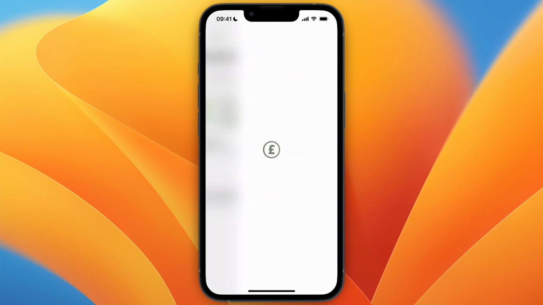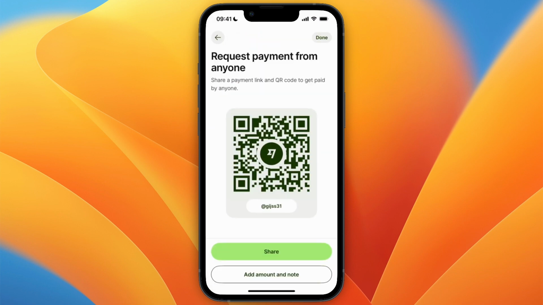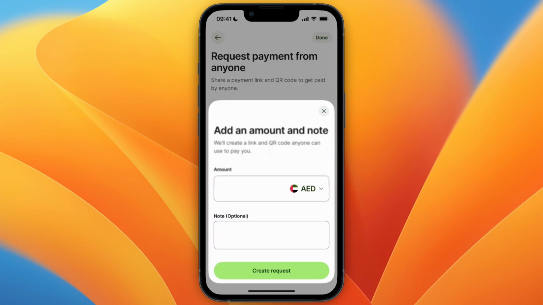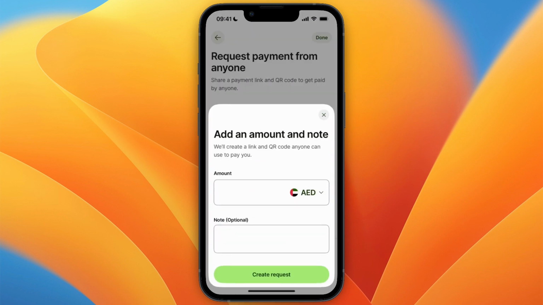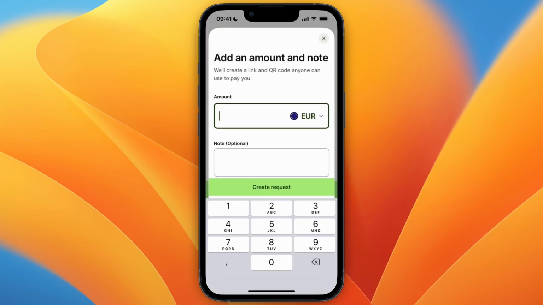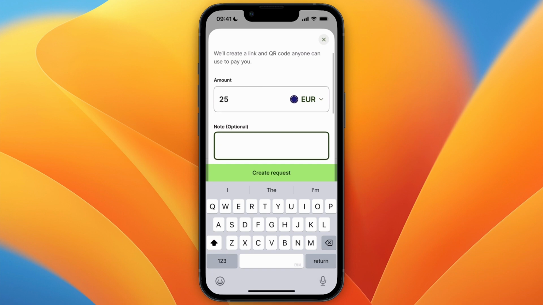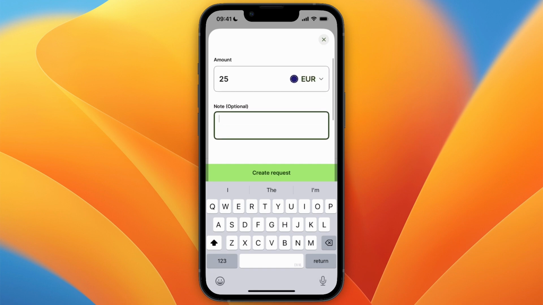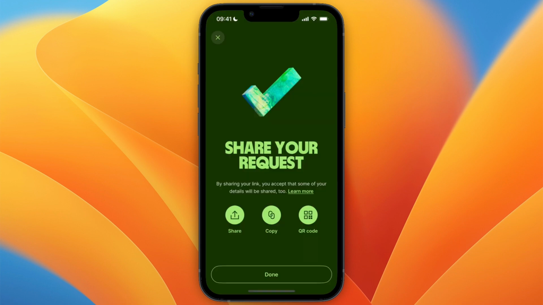So I'll just click on anyone. And then from there, you can either click share and then copy your link, or you can click add amount and note so that you can request a specific amount. For example, first I'll set it to euro, and let's say I want to request 25. Then I can just type it in here, then write a note, so for example what it's for, and then click create request.